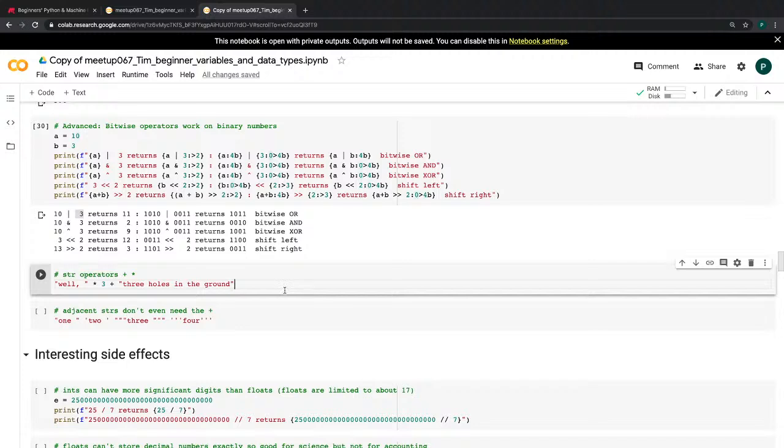But here's something that you should know, and that's how operators work on strings. So we've done integers and floating points. Now, what can we do with strings? So we can use the plus between 2 strings. We can even use multiply and an integer on strings.